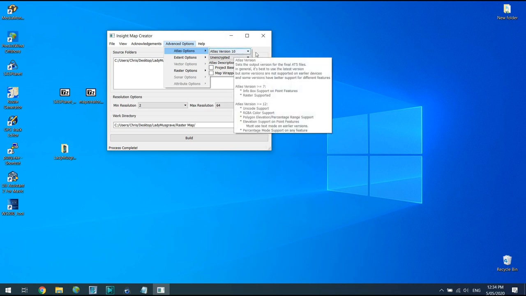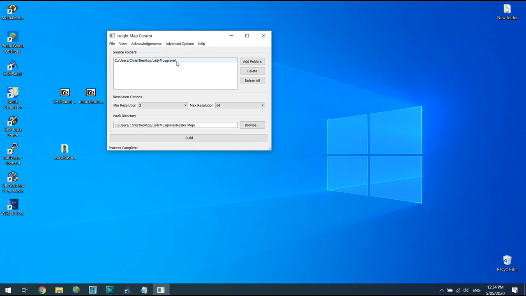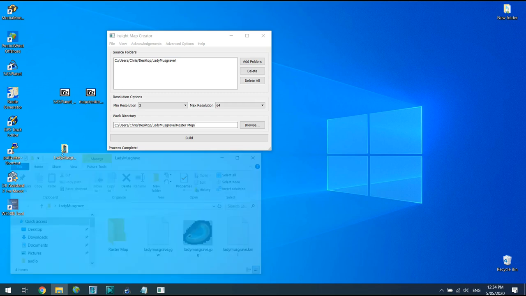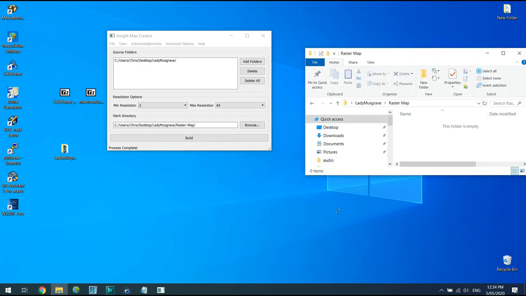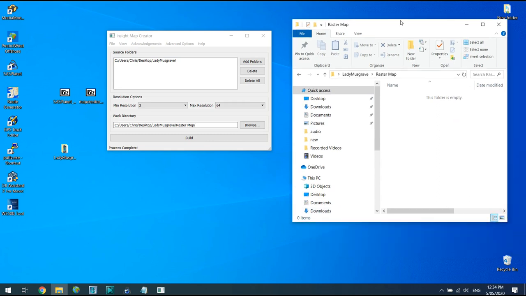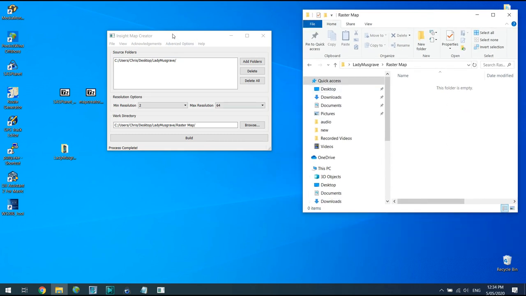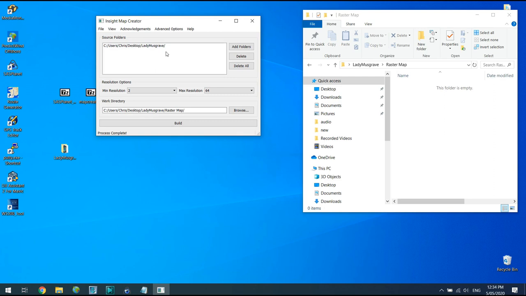Now at this point I can click build and I'll open this folder up so we can see what happens in here. So under raster map, which is where it's going to make the files, it will work straight away. However, when you look at the map, it will not be named anything meaningful. It's just Insight Map Creator.